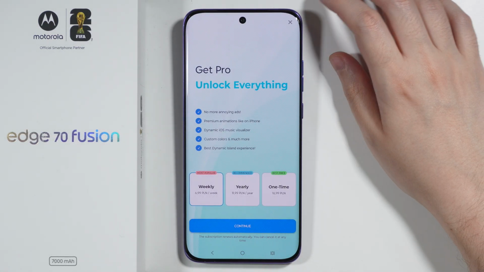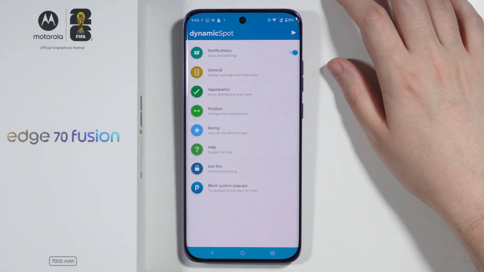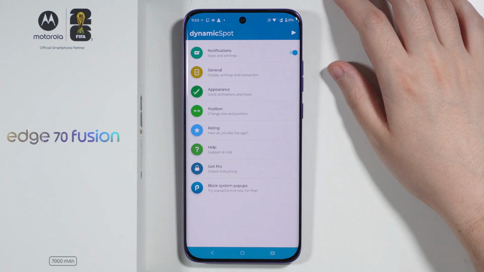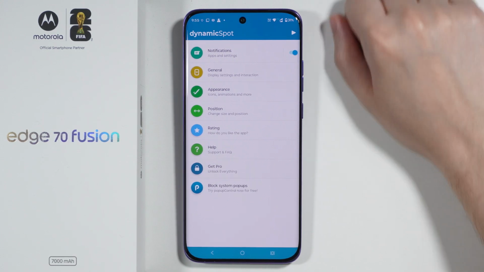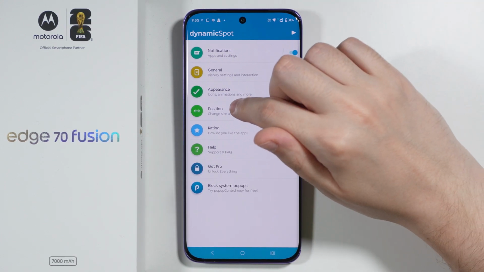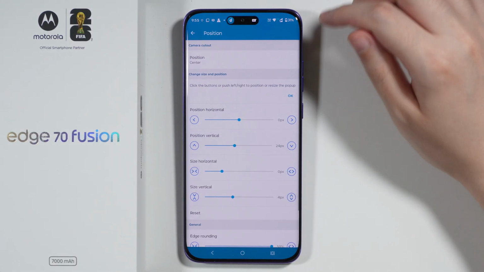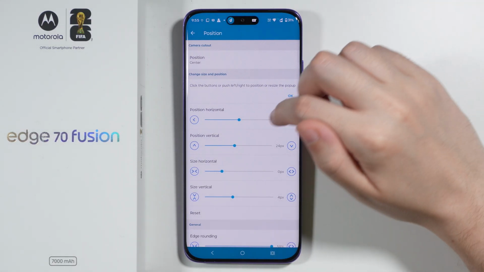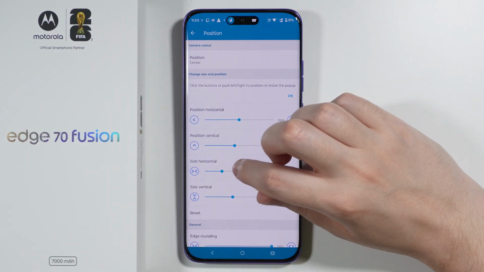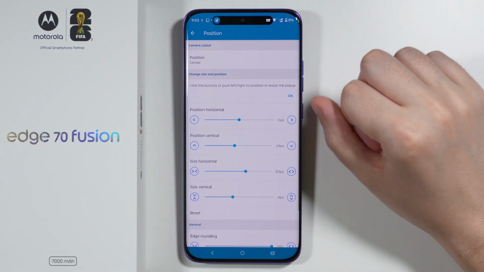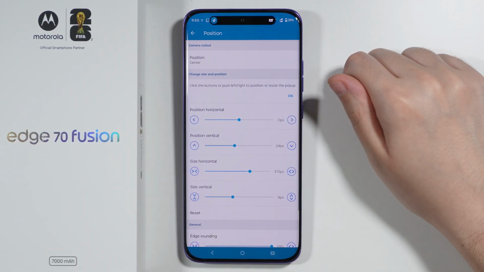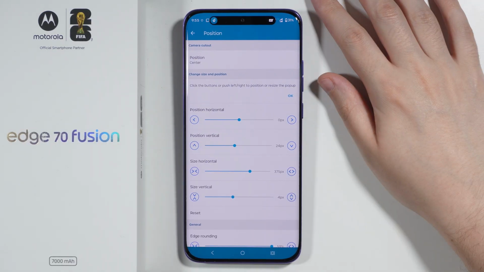Of course you might see this premium offer, but we can just close it in the upper right corner. And the Dynamic Island is pretty much ready to be used. However, I can also recommend you go into the position settings, where you can see how the Dynamic Island looks, and you might want to, for example, make it slightly wider, maybe slightly bigger. It's up to you, you can personalize it and make it look exactly as you want it to look. And that's about it.